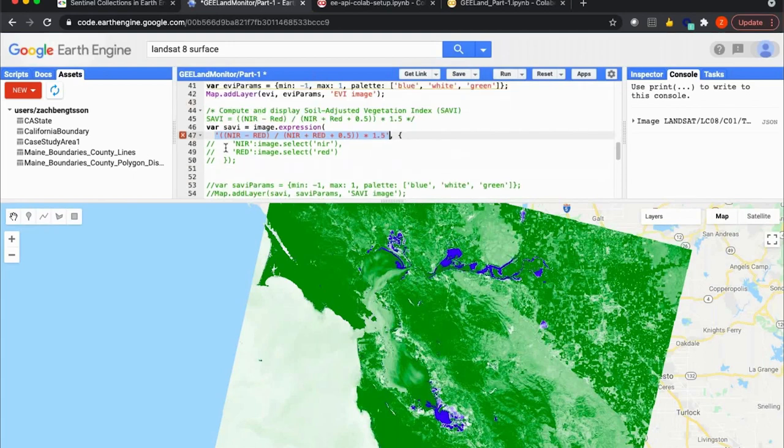And then we have to just establish what each of those variables means as it relates to the bands of the image that we're using. So we're just establishing here once again basically which band is near infrared and which band is red. And so with that, we're all ready to calculate soil-adjusted vegetation index.